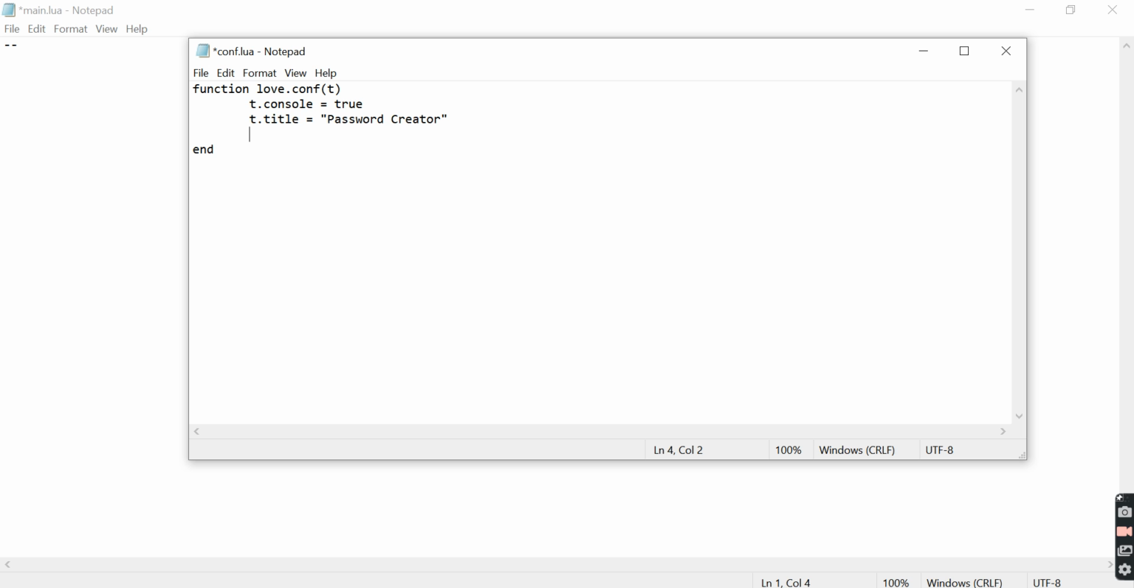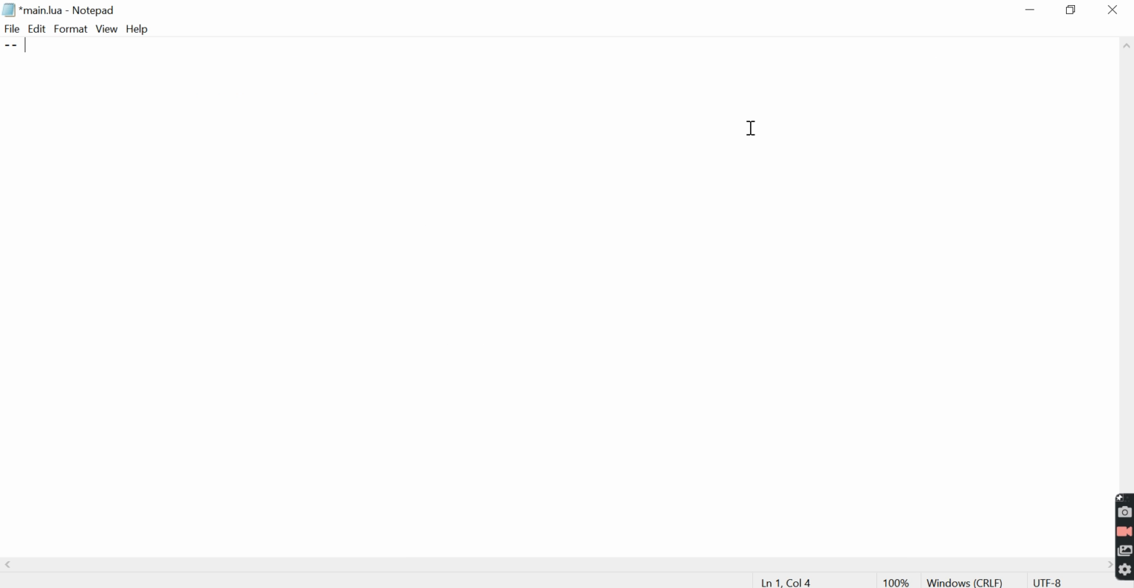Now over here, anything else we want? I guess we can shorten the window height and length. Okay, but this much is enough. So we'll just close that, go to main.lua and name it as password creator.